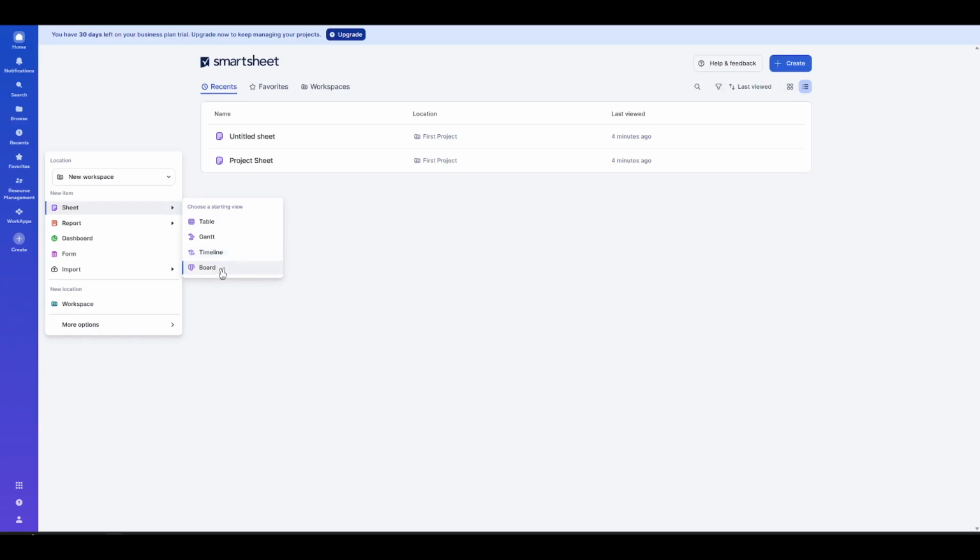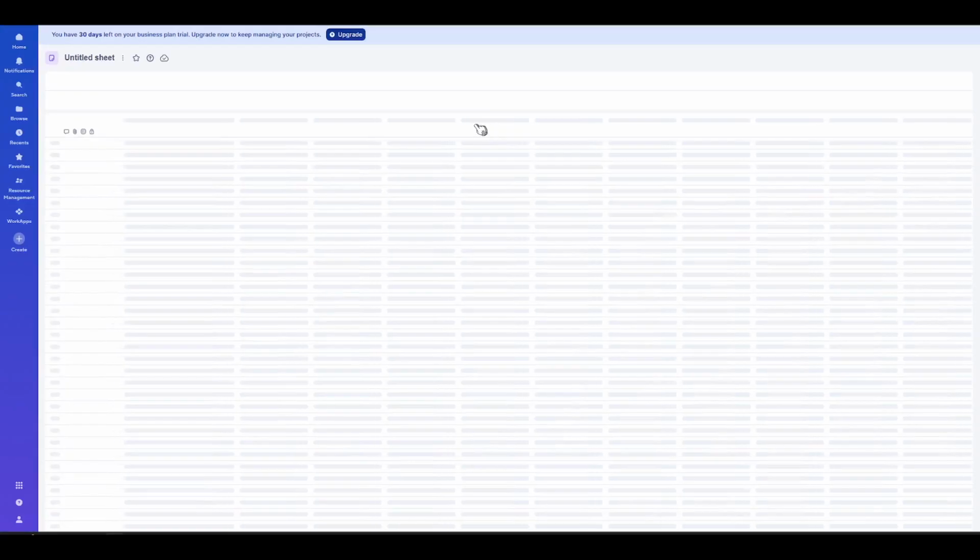Once you've decided which starting point fits your needs, simply click it. Smartsheet will create your new sheet immediately in the location you selected. That's it. You've made your first Smartsheet. From here, you're ready to begin organizing your information and shaping the sheet to match your process.